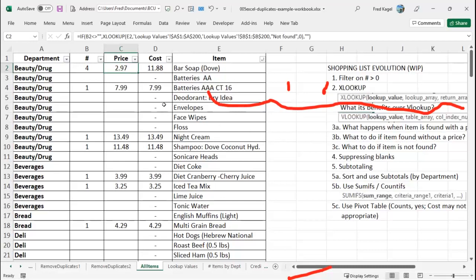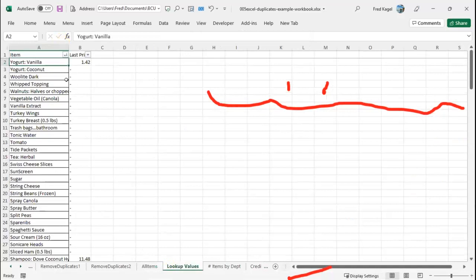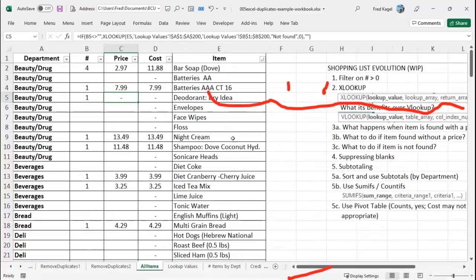Okay, so if an item doesn't have a price, let's see what happens. I want deodorant. I put in 1. And what I've done here is I simply indicate that in my lookup table, not from the formula or function, but in my lookup table, I have the dashes here for items for which I don't have prices. That's the only reason right now that you're going to see a dash if it doesn't have a price. Could have put something else. I could have said no price or something like that, but that's what I indicated.